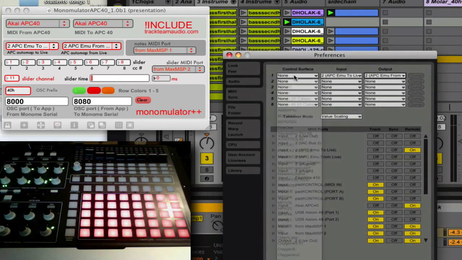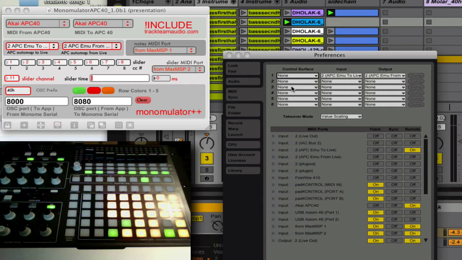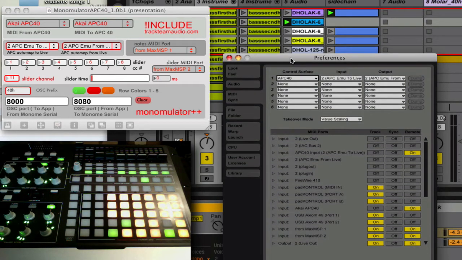Now I'm going to pick my APC40 from here, and when it loads up, you should see the ring, rectangle, whatever you want to call it. And you can see that it just works in a standard way. So that's that. There's no monome stuff going on or anything else right now. All that's going on right now is that we're using the Max patch and the APC40 to deal with Live.